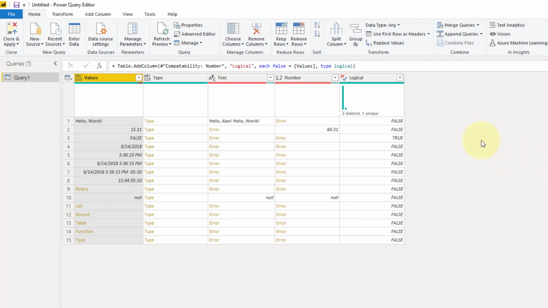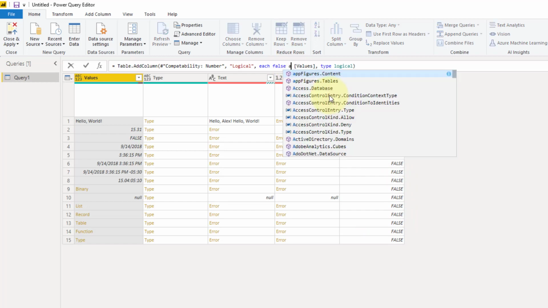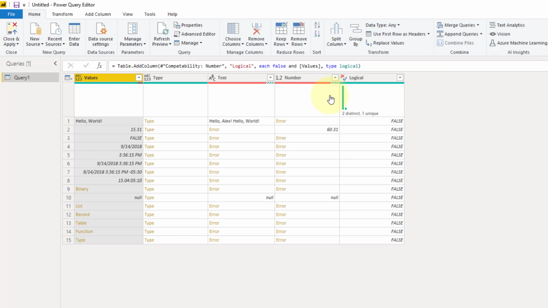Compatibility here of logical values. Oh, this is interesting. It appears logical is valid top to bottom here. So false equals values: false equals hello world is false. Well, that makes sense. False equals 15.31 is false. False equals false is true. Interesting. So what about our and? So false and. Press enter. All right, we're still good there. False all the way down is false.